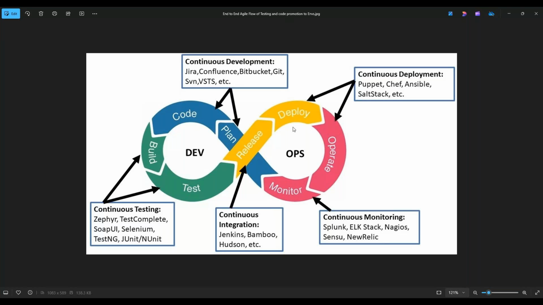So you can see here in the release, it is a continuous integration, right? Release comes into continuous integration where you can use Jenkins, Bamboo, Hudson, Azure DevOps, or AWS as well, right? So these all come into continuous integration.